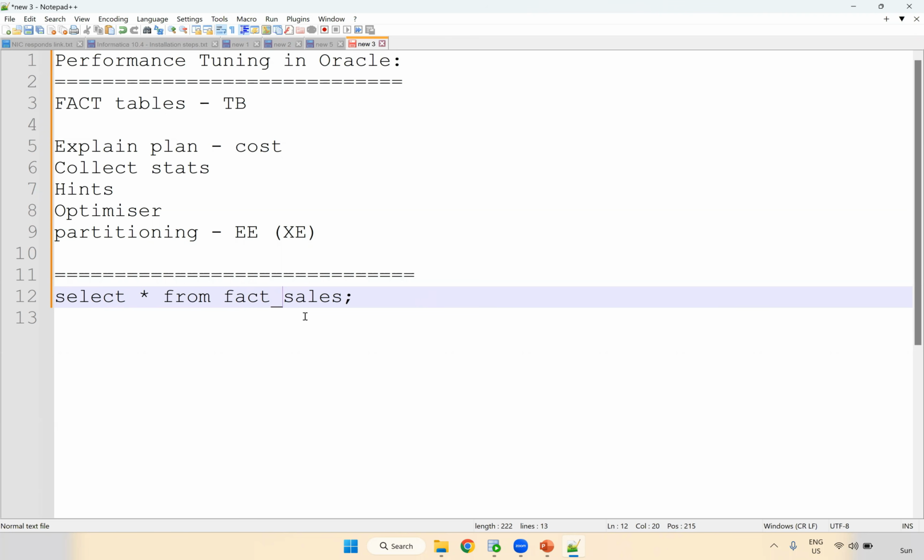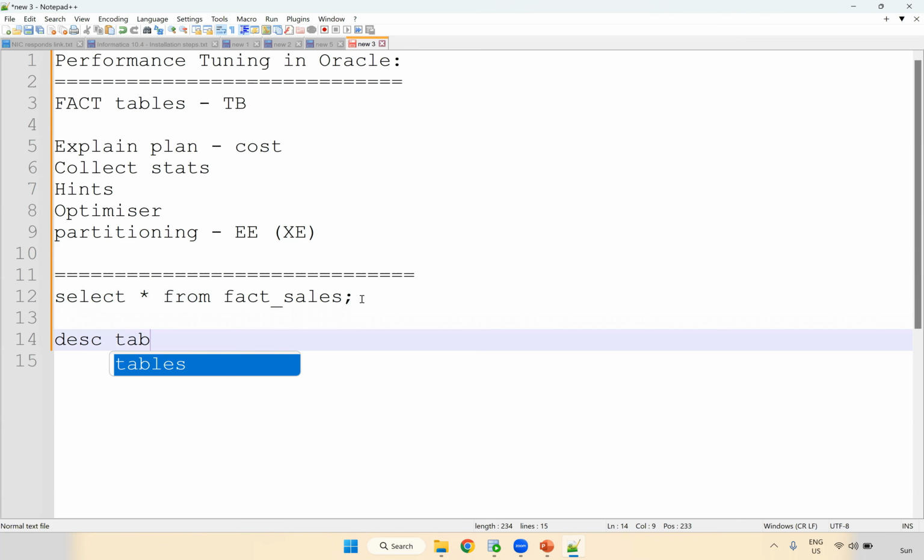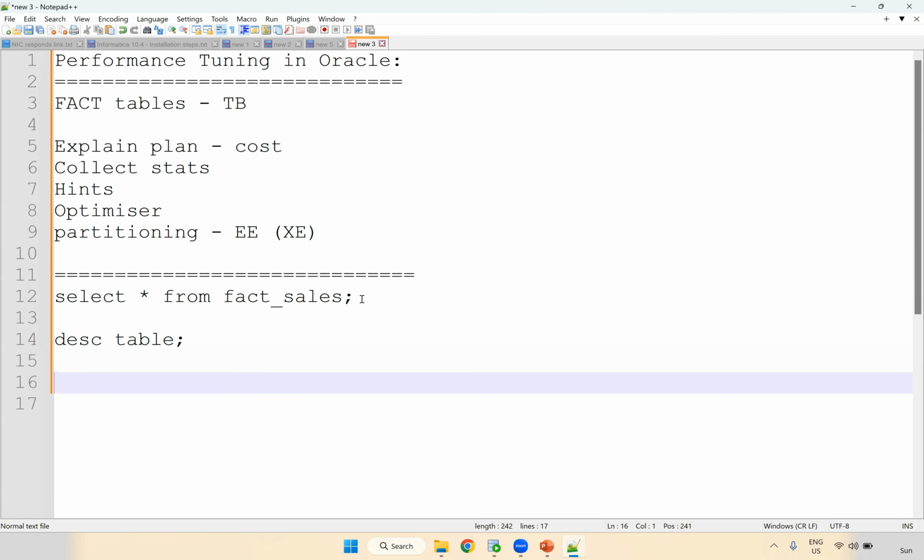Why? Because this table contains a huge volume of data, so don't use it. First of all, describe the table and check. What is the volume of the table? You cannot find the volume of the table from describe table, but you can find whether the table has a partition.